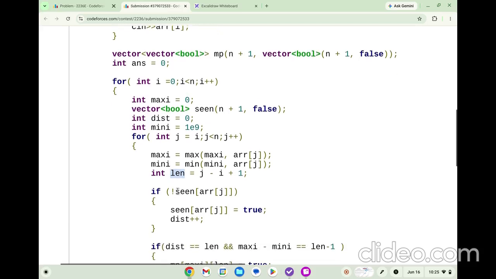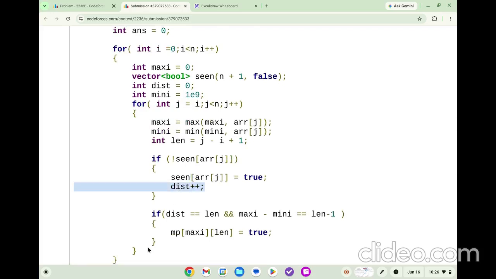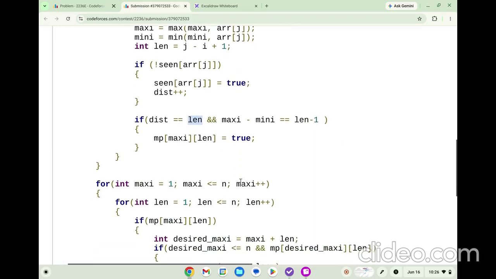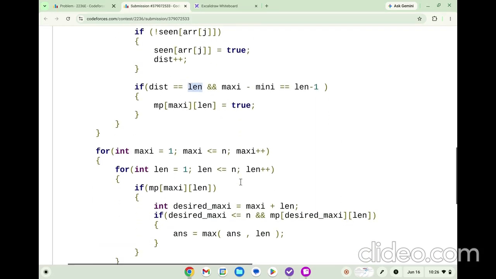So if the value is not seen earlier, then we update the seen, meaning this value has been seen now. And if this value hasn't been seen earlier, that means this is a distinct element, so we do a distinct plus plus. And then we check the conditions for what we had earlier. That is, the number of distinct elements should be equal to length, and maxi minus mini should be equal to length minus 1. If that is so, we will say map of maxi comma length is true, that this value exists in my subarray somehow.